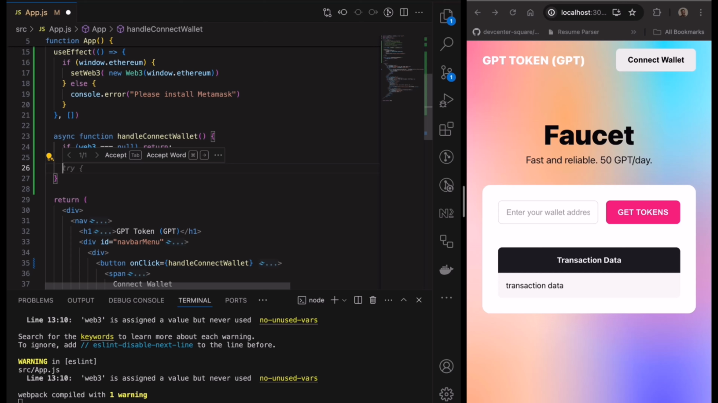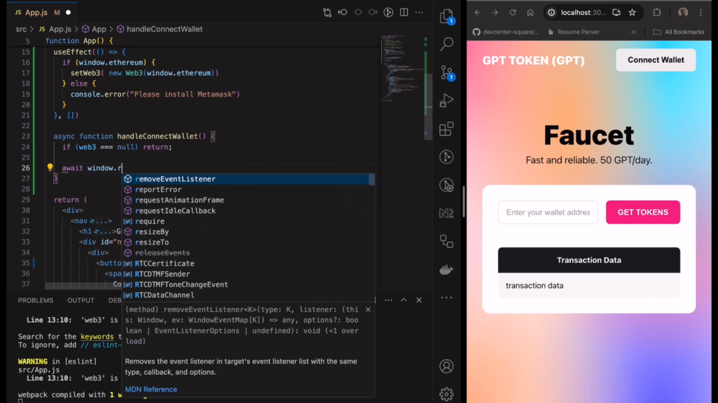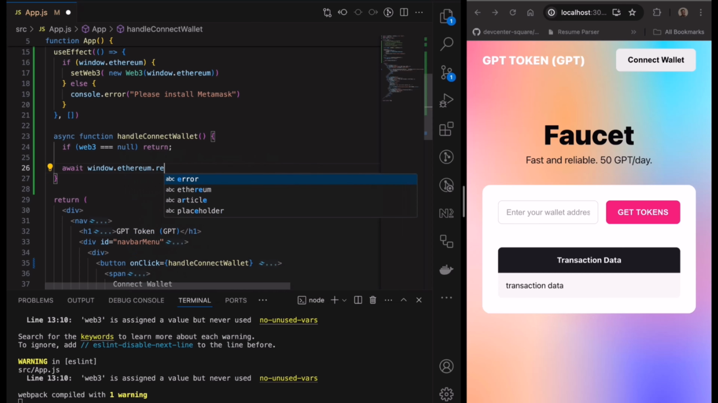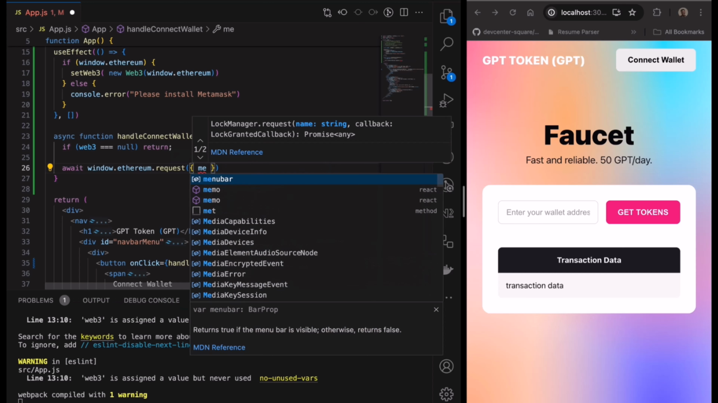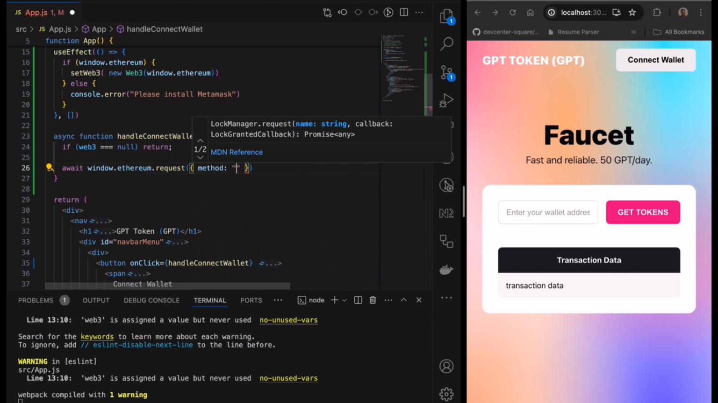Then if not, the first thing I'll be doing here is to create an await window.ethereum.request. Then all I'm requesting for is a method of eth_requestAccounts.